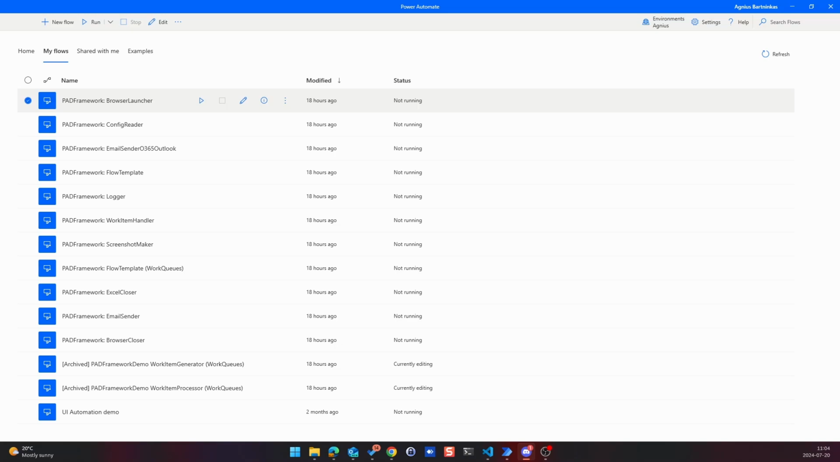Okay, so the topic for today is the Power Automate Desktop framework that I have created and published on GitHub. And obviously, I think you all know the purpose of the framework in general. You wouldn't be here, I guess, if you did not expect something great from this.